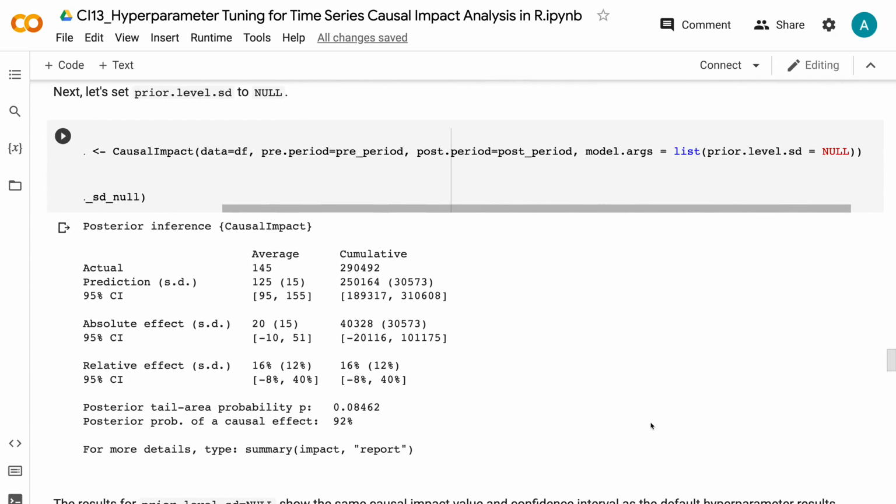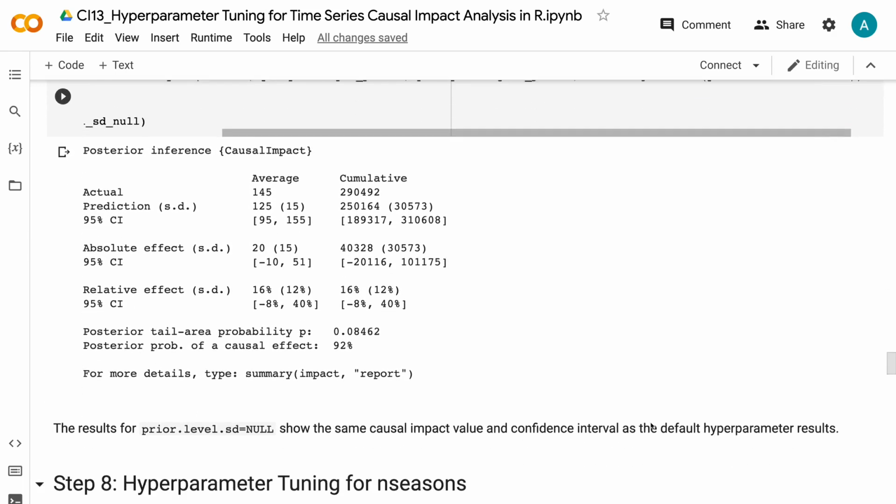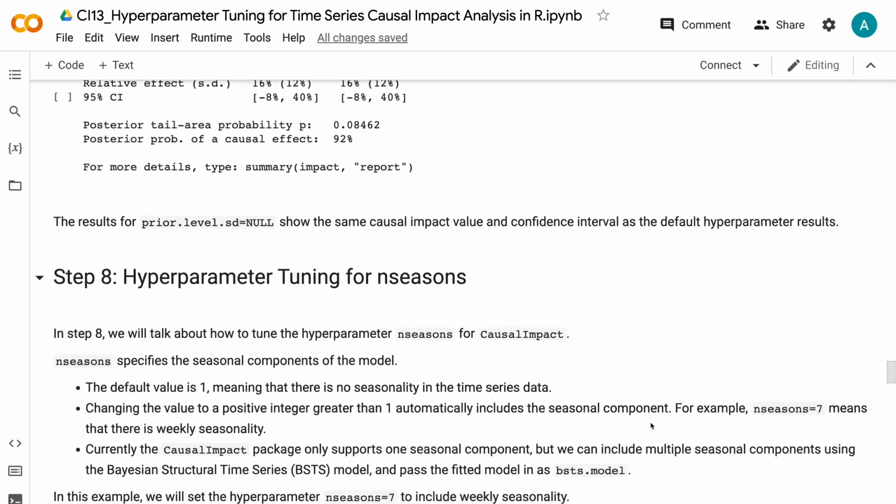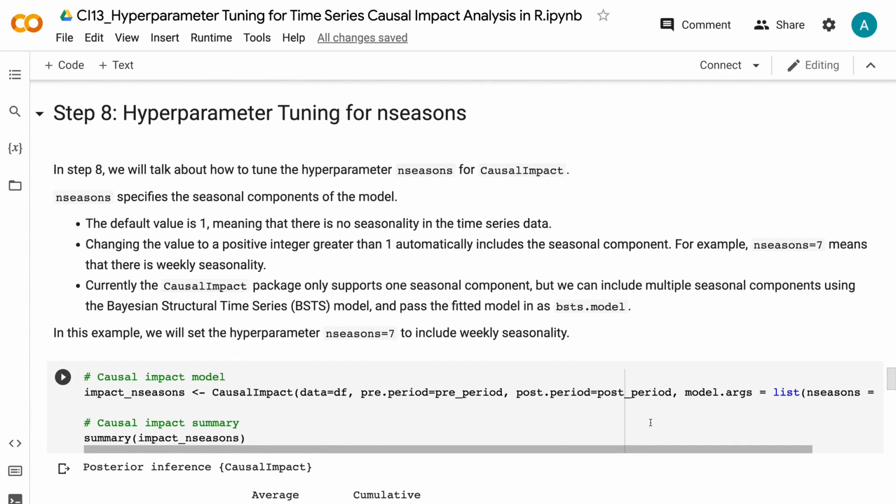In Step 8, we will talk about how to tune the hyperparameter nseasons for causal impact. Nseasons specifies the seasonal components of the model. The default value is 1, meaning that there is no seasonality in the time series data. Changing the value to a positive integer greater than 1 automatically includes the seasonal component. For example, nseasons equals 7 means that there is weekly seasonality. Currently, the CausalImpact package only supports one seasonal component, but we can include multiple seasonal components using the Bayesian structural time series model and pass the fitted model in as bsts.model.